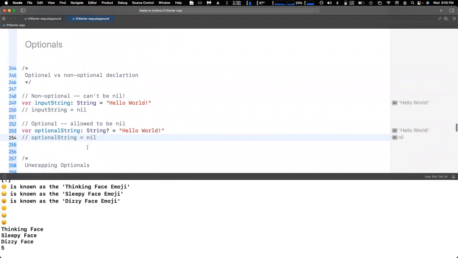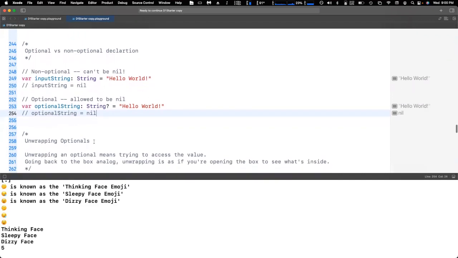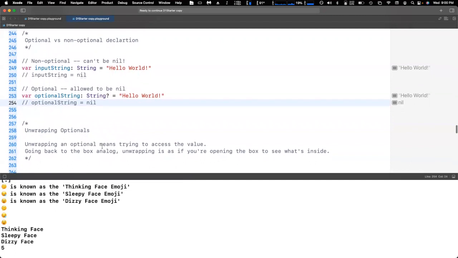So let's say you wanted to use that value that you got that you don't know exists. You have to kind of check to see if the box is empty before you use it and assume that it's not, because otherwise it'll just crash your code. And that's what's called unwrapping them, right? You can think about unwrapping the box to see if there's something inside of it.